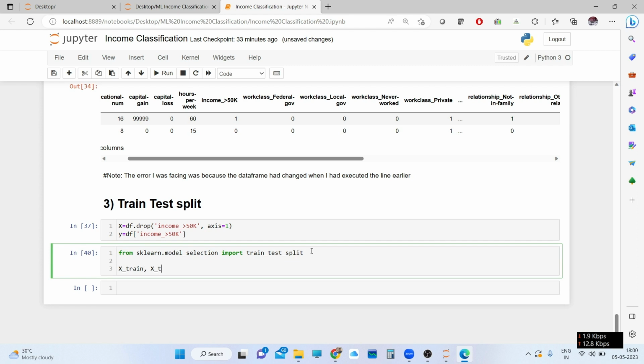Now x_train, x_test, y_train, and y_test is equal to train_test_split. I'll pass x, y, test size. I will define the test size. I want 25% of the data to be used for testing and the rest 75% I want to be used for training.